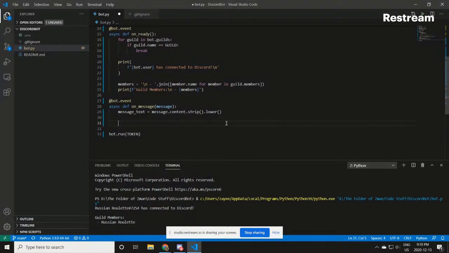If you remember, we left off right over here. We basically added this function called onMessage. This onMessage runs whenever the bot receives a message, and that message, whatever you type in the server, is stored in this variable called message.